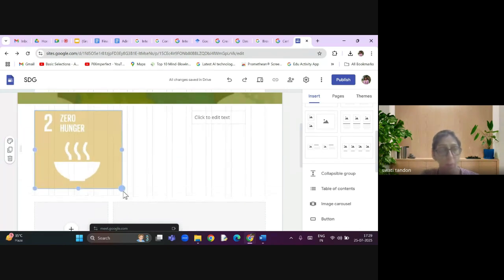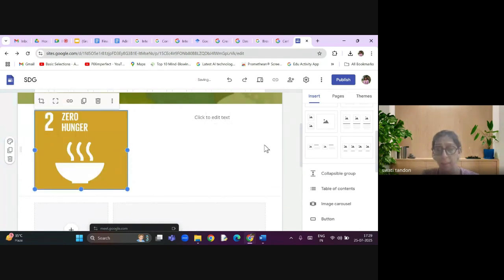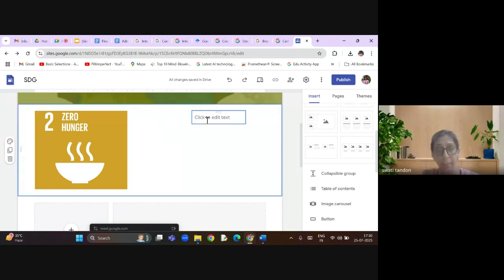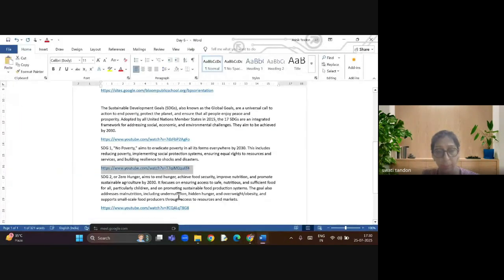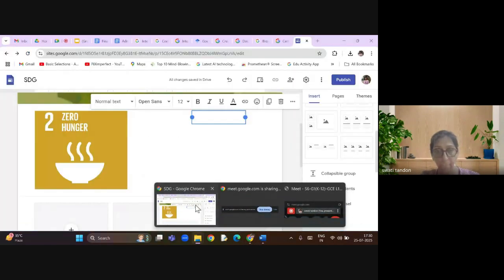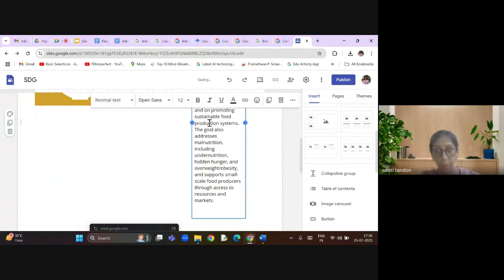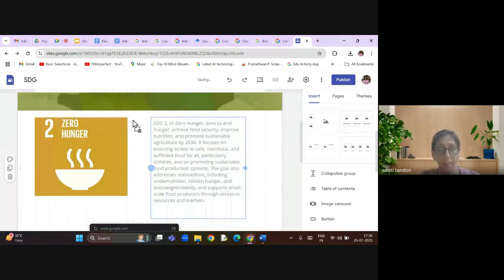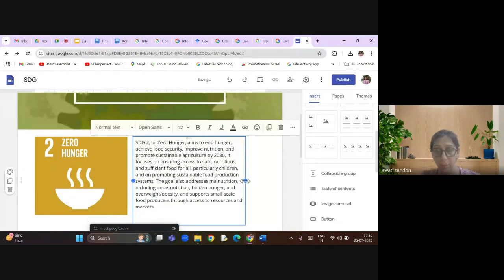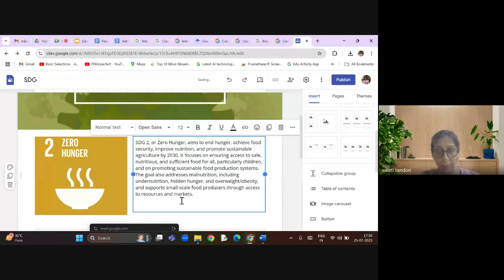I can do the cropping. I can increase the size. I can crop the picture if I want. Again, I can add my text over here. It's going too long. I can make the formatting. I can make the changes.